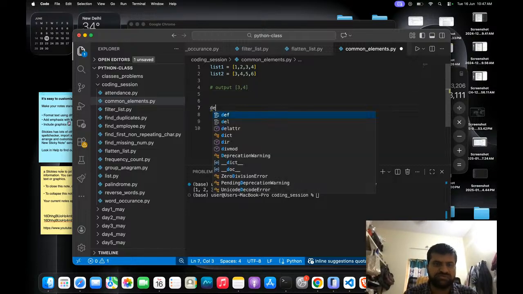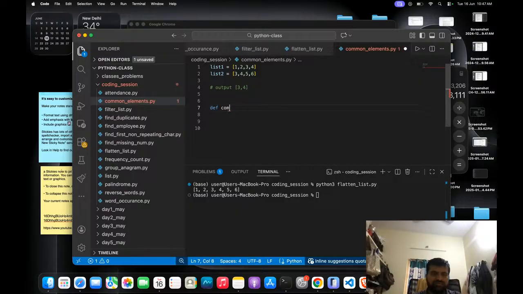Since both are common elements, we will take array underscore one, array underscore two. These are the two lists. What we have to do is take the common elements, so let us try to look into these operators.